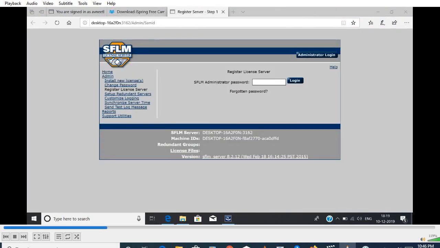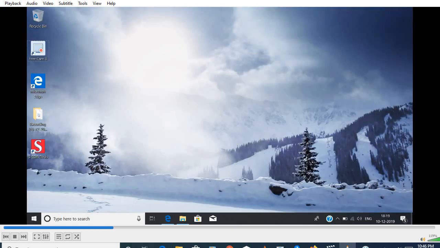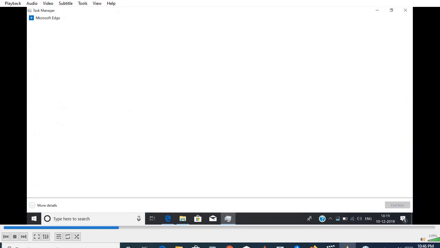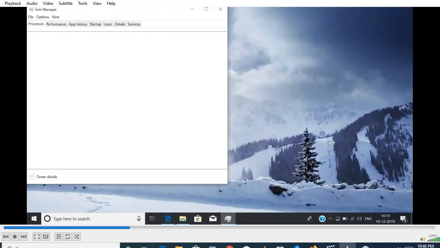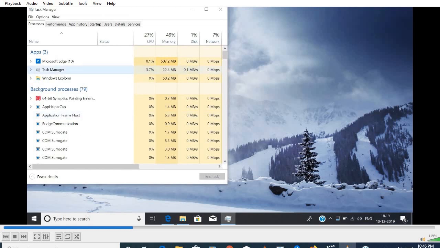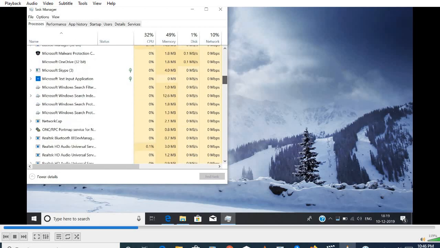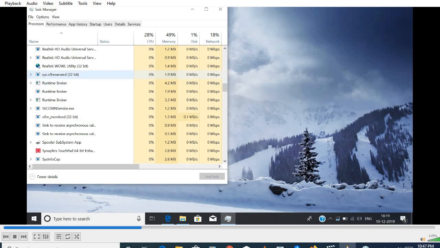The next step, you have to open the task manager and search for the rpc.sflm file. Task manager is opening. Simply search for the rpc.sflm file and right click on it to stop or end task this file. Close the task manager.